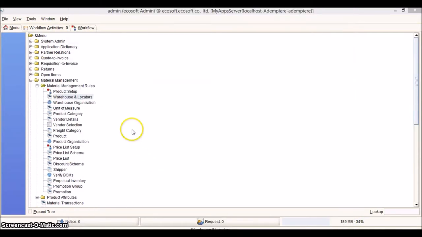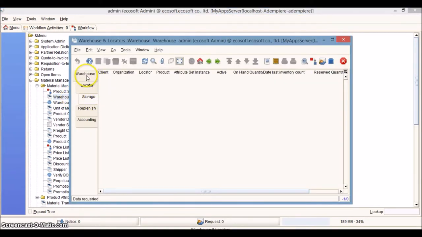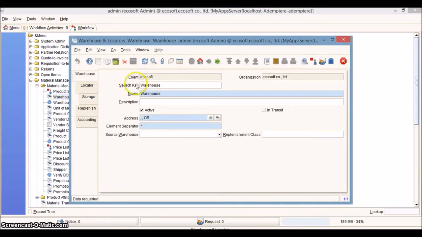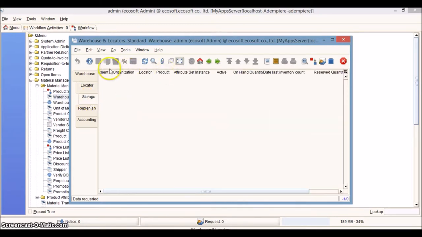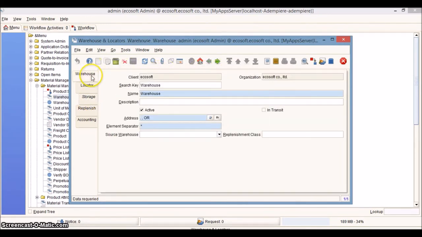So next we have to create a warehouse. To create a warehouse, you can go to Warehouses and Locators. Open this up. This is the one we created. We'll just call it warehouse, and then we'll just keep the search key standard. So then our warehouse is in there.